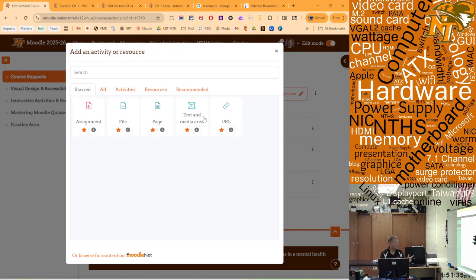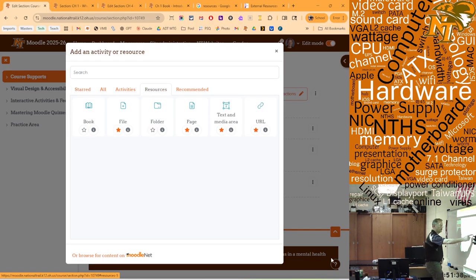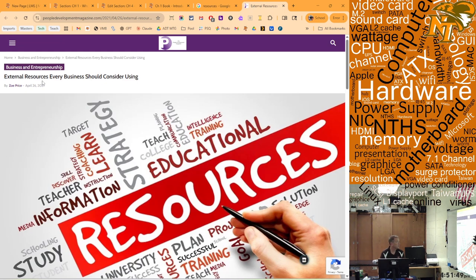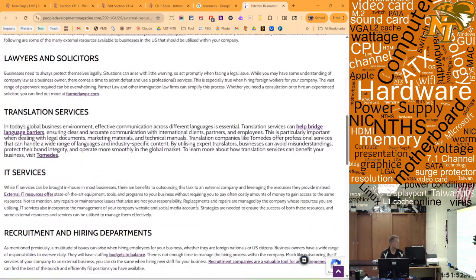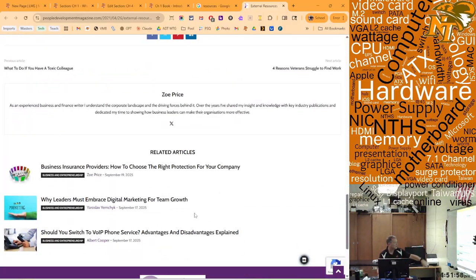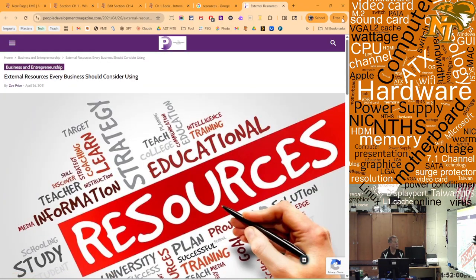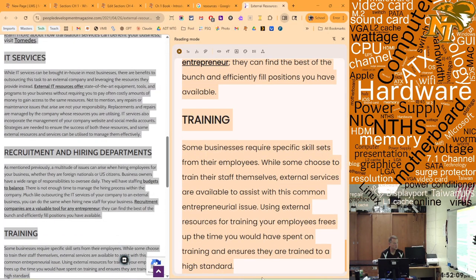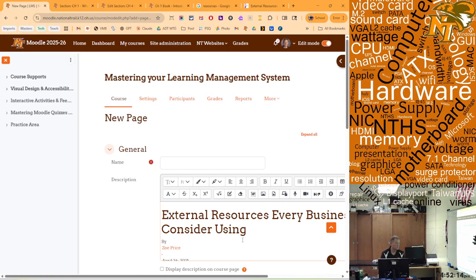I was going through the resources. So that's text and media area. A page is a great way to, and like I said, I'll copy the whole thing. If I find a website I really like, and I want to use it over in my class but I don't want all the extra stuff, I can go to reader mode. Now I've got just the text, and I can copy the text and throw it in the page that I just made.